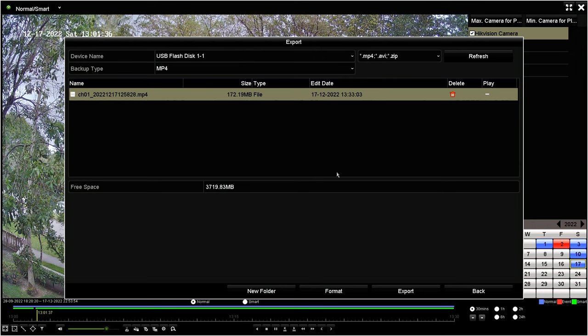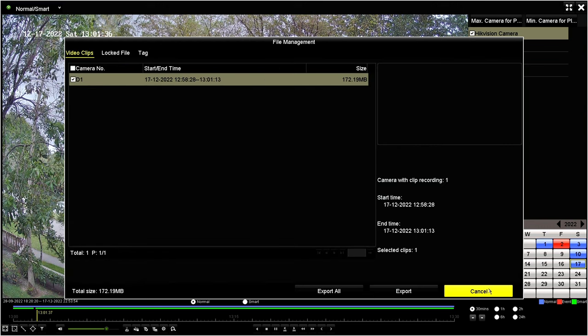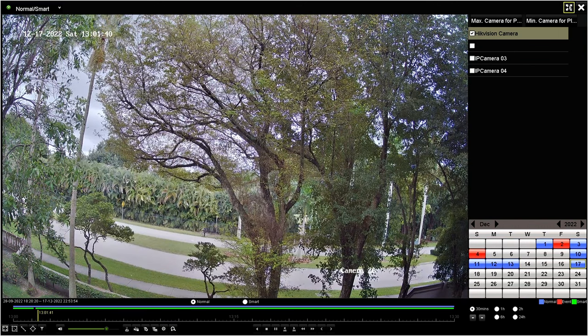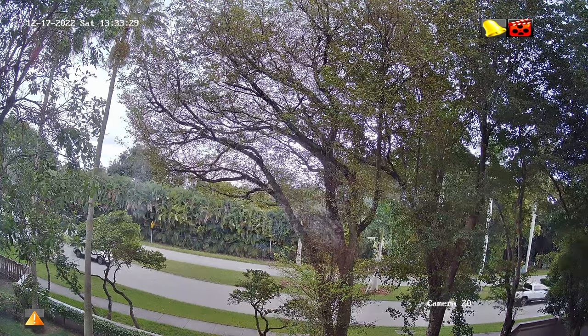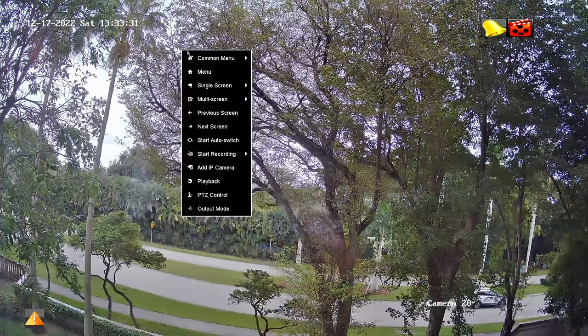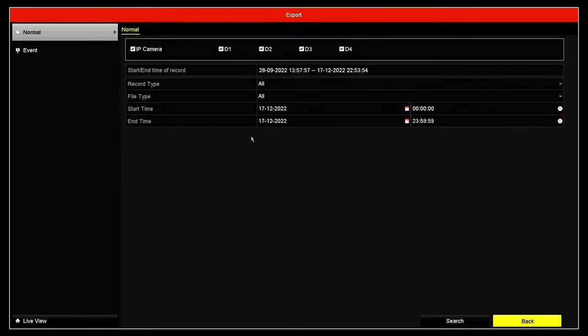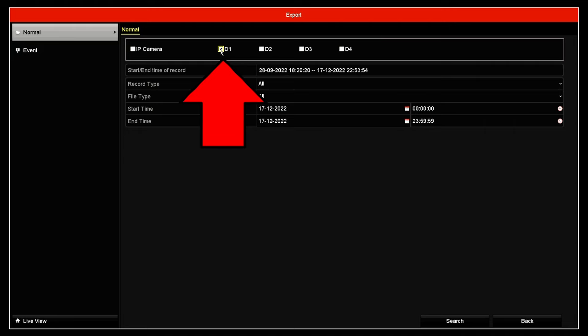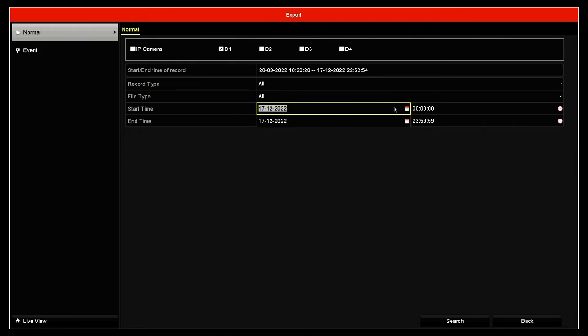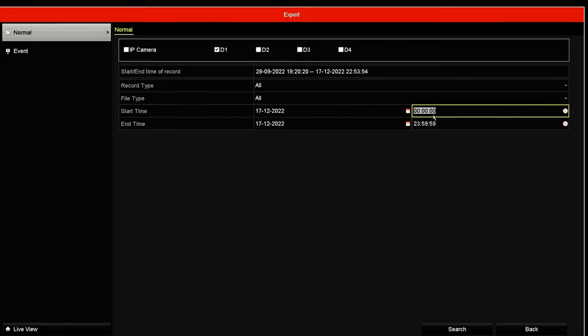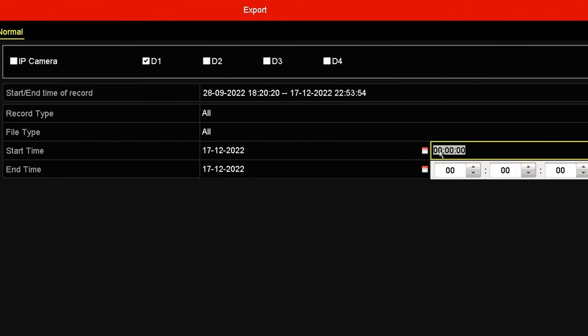Let's take a look at another one. If you prefer another way, just come back here, cancel. You can come back to the main screen. You can come here to menu and then export. That's a different way. So you select your camera, let's say, for example, camera number one, and then you can select the start time and the ending time. Let's say here, for example, that's today.